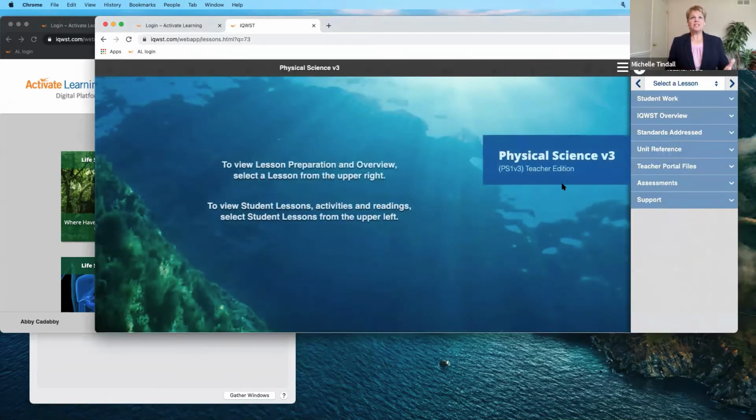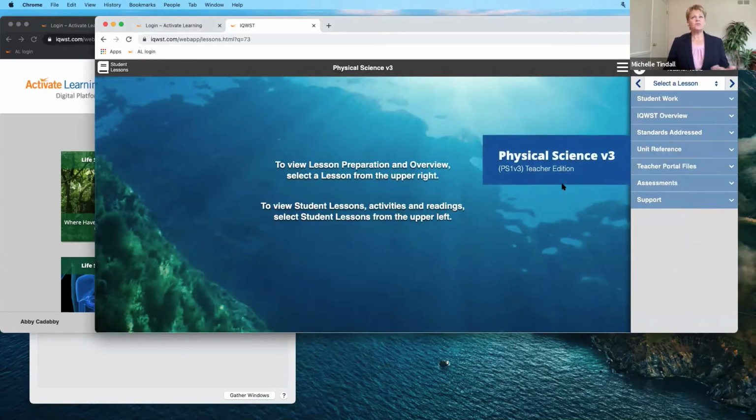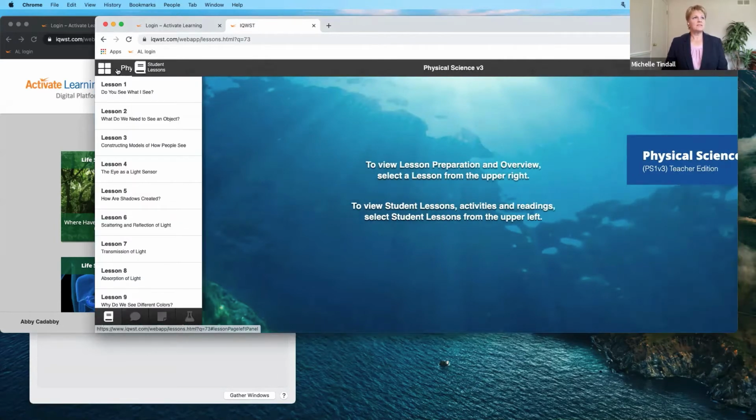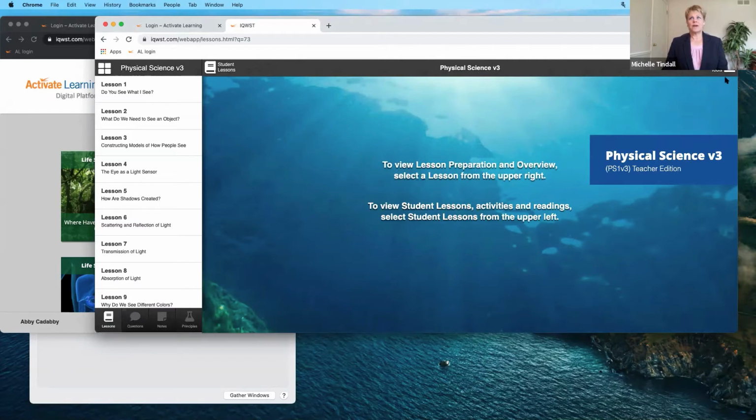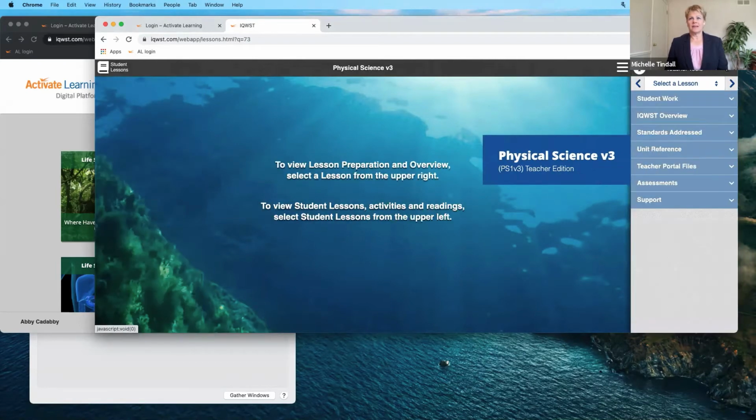And from the teacher login, you'll see two different sets of resources. We have the student lessons, and then we also have the teacher tools on the right-hand side. And what's nice about this is that teachers can seamlessly look at what their students will see, and they will also be able to access their teacher resources.